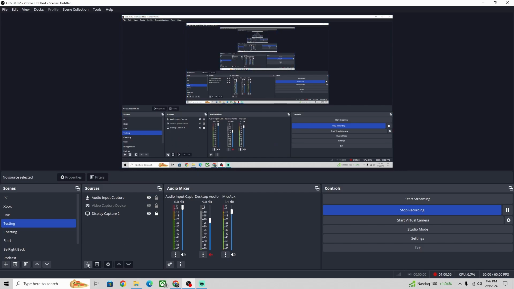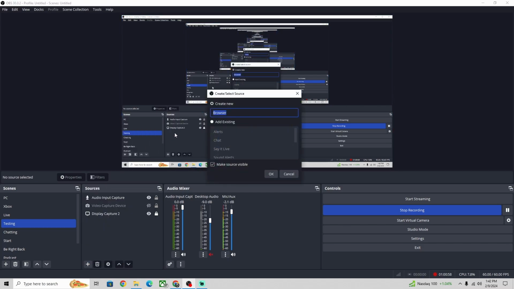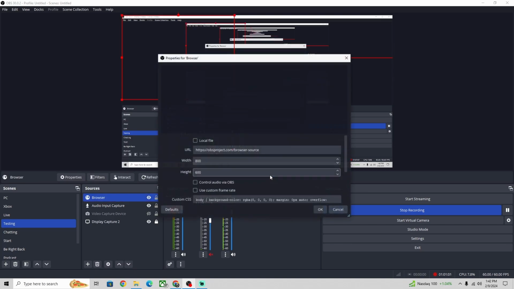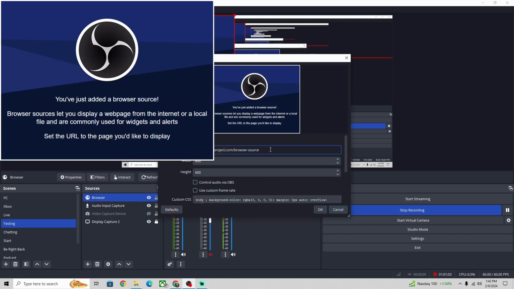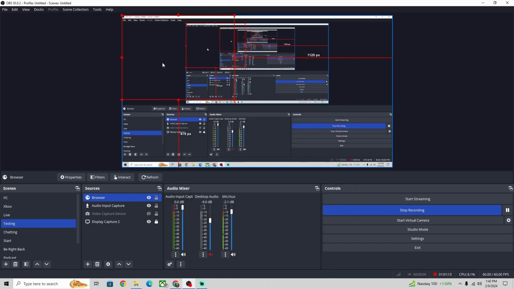Well, actually, that's the browser. So let me bring back the browser real quick. So you'll go to your browser, and then you'll paste it in the URL right here. Boom, and there's your alert box.